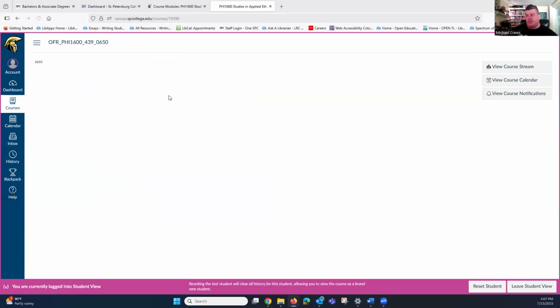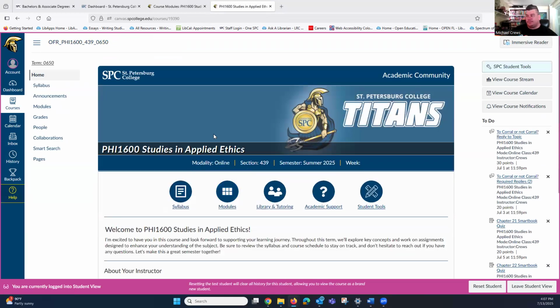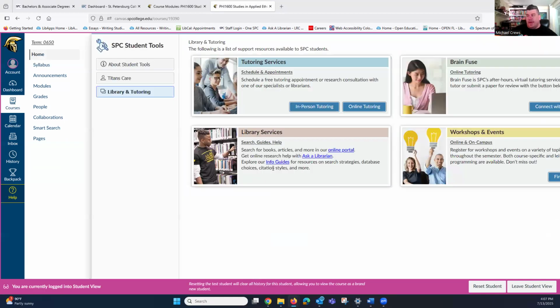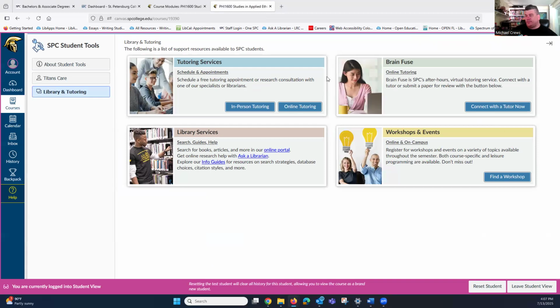Now, when you want to find these in SPC databases, there's a lot of ways you can get there, but the easiest way is just to go on the home page. You see this tab here that says library and tutoring. You can click on that. And then you have your tutoring services, BrainFuse, workshop events, a lot of cool stuff you can get to from there. But the particular tab I want you to look at here is the one that says library services. And right here, it says search books, articles, and more in the online portal.